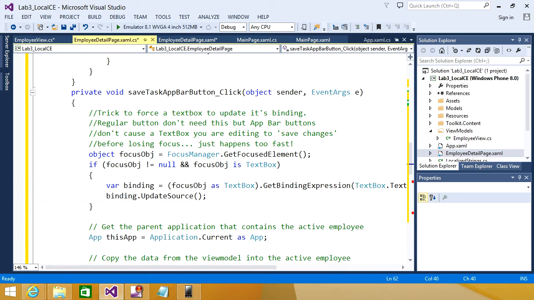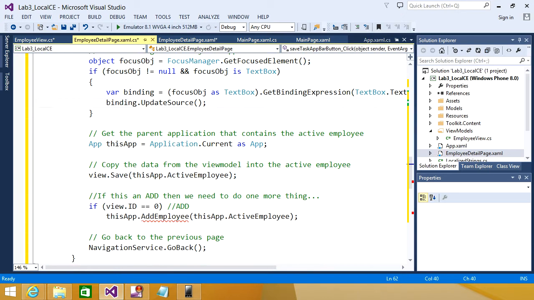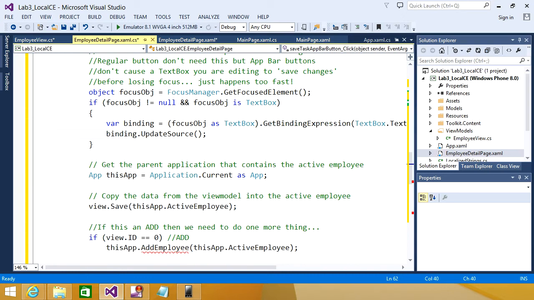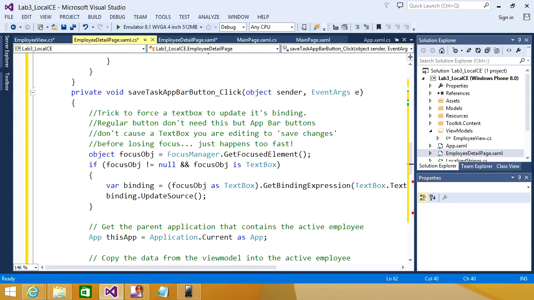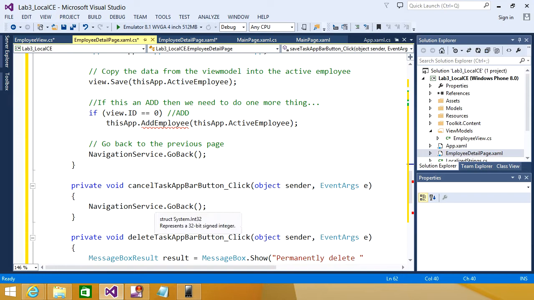Okay, so I'll come back to this whole business there. We'll ignore that for a moment. But basically the idea here is I'm going to click a save button, right? So this is pretty familiar stuff. We're just going to grab the active employee, right?